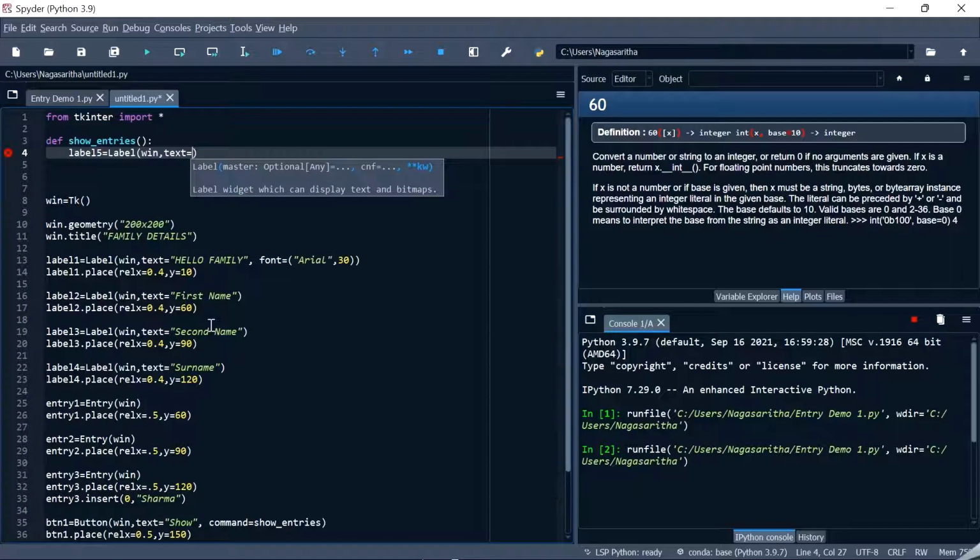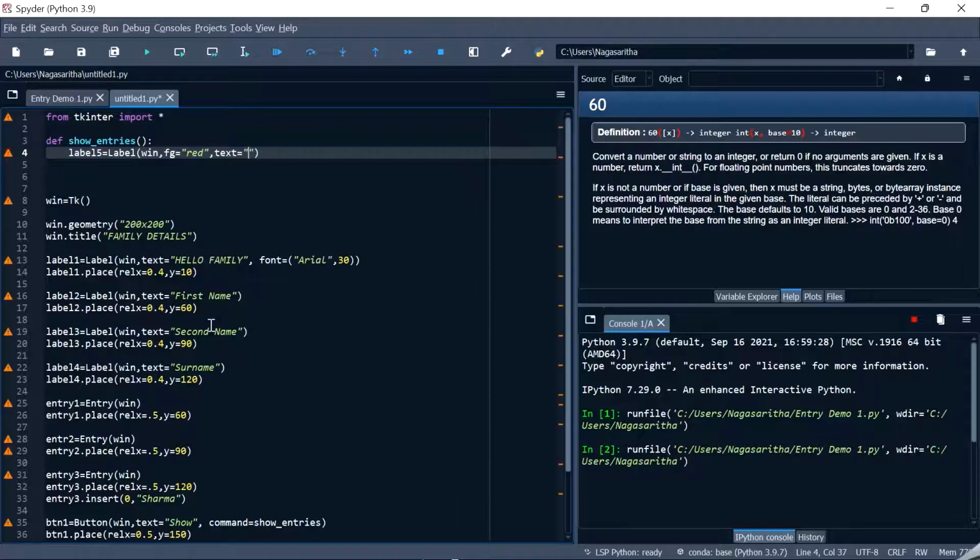Now I have to concatenate all the text. Before that, let me give a foreground color equal to red. So I want the message to be displayed in red color. And then text is equal to, firstly it should say hello, give a space, then I have to say plus first name.